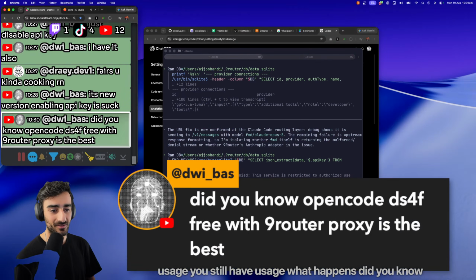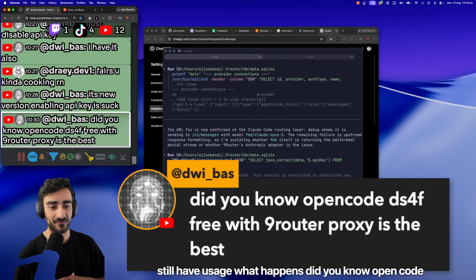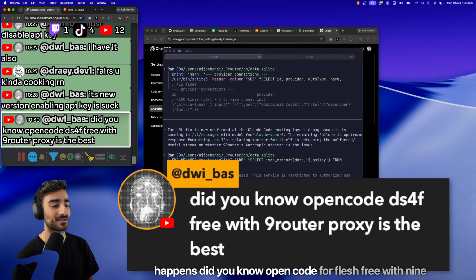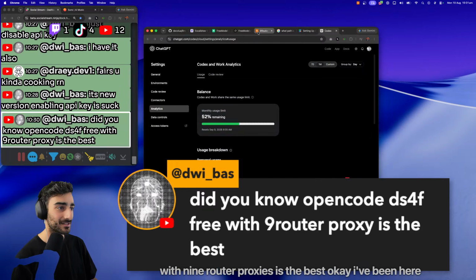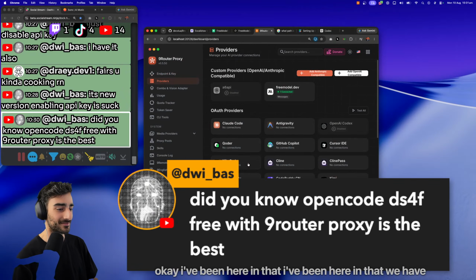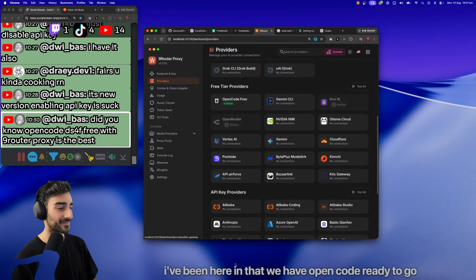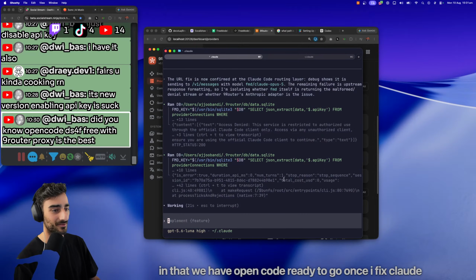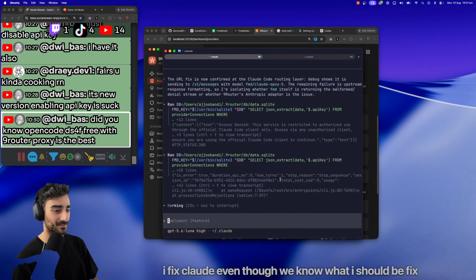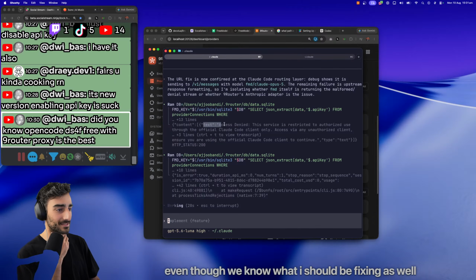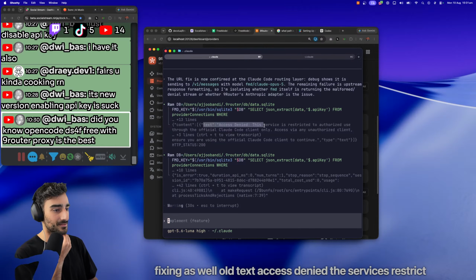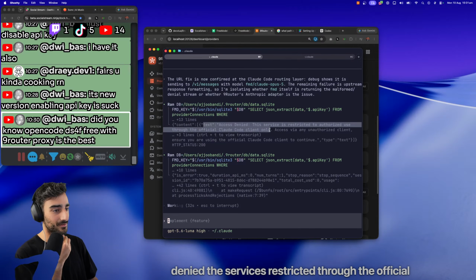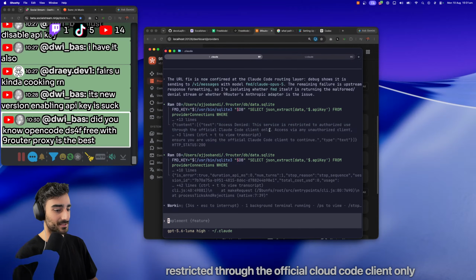Did you know OpenCode, DeepSeek 4 Flash free with 9router proxy is the best? Okay, I've been hearing that. We have OpenCode ready to go once I fix Claude. Even though, you know what, I should be fixing Pi as well. Access denied. This service is restricted to the official Claude Code client only. Oh, that's me. Okay.